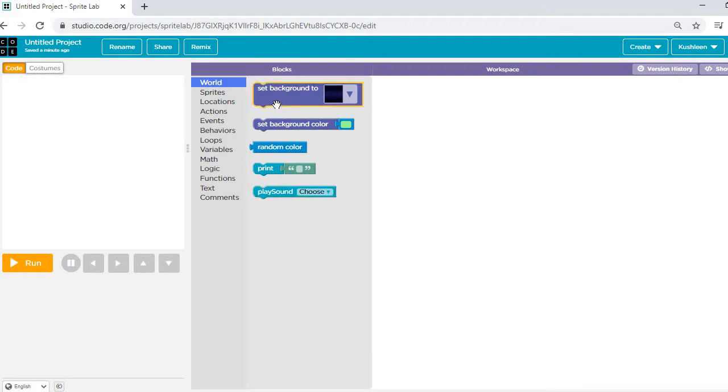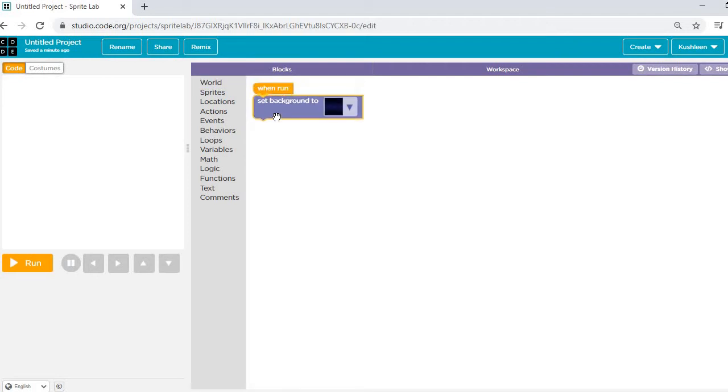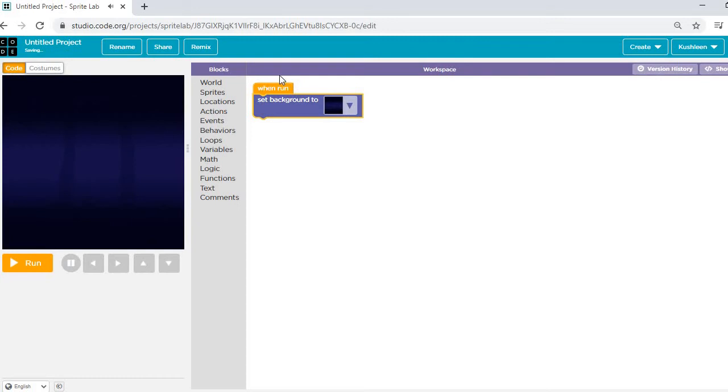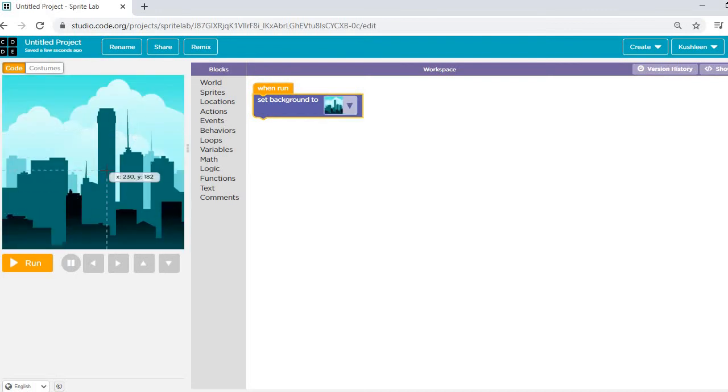So I will start with set background to. So now see, I have to place all the blocks below when run. Okay. So this is the set background block. Now see, it's a night scene. So night background is there. But I want city. So I have city over here. I can choose. I can add more backgrounds as well, which we will learn in the later videos. So now you can see that I have a city background over here.